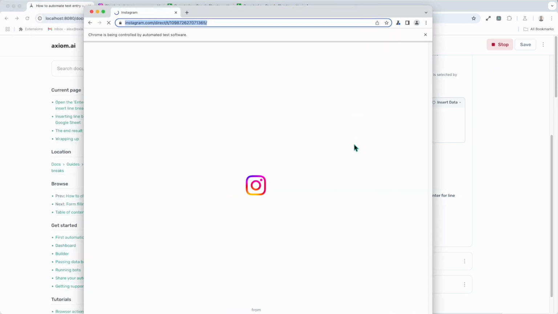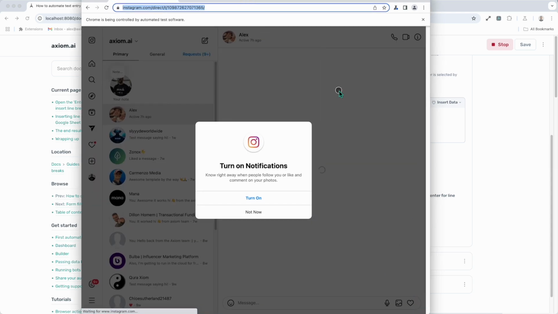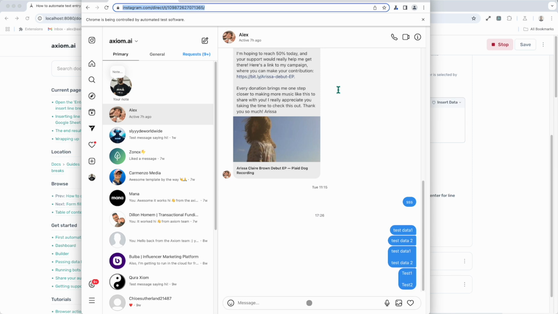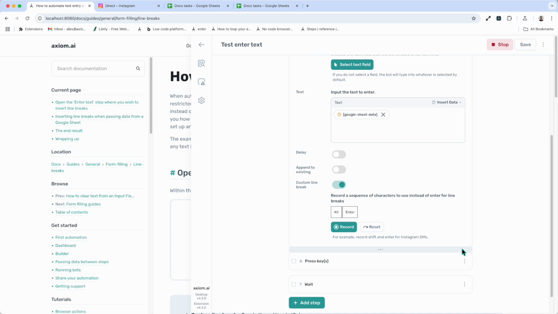We'll just drag it into view while Instagram loads. A bit higher. And you can see the line break has been inserted. So that's how you can add line breaks into your enter text steps. Thank you.